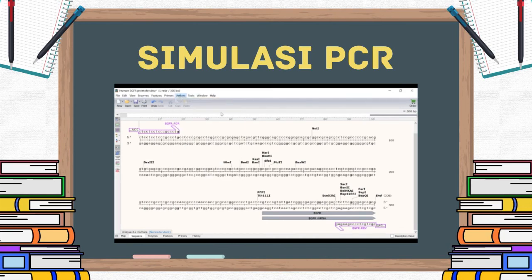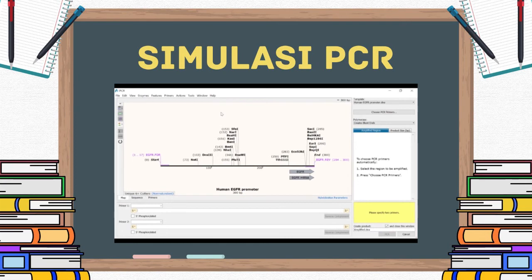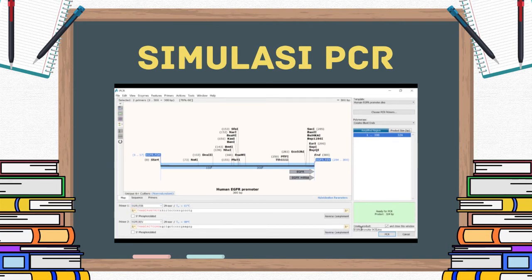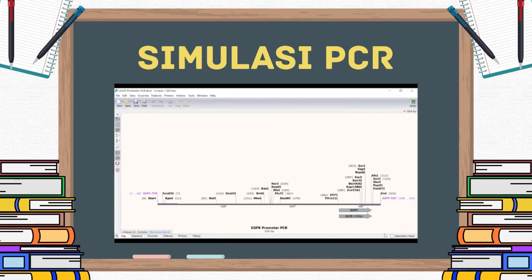To specify the primers for PCR, I can either click on the first primer in the main window and then shift-click on the second primer, or I can use the drop-down menus at the bottom of the window. With both primers selected, I will rename the file EGFR Promoter PCR and click the PCR button to simulate the reaction. In this new file, you can see that the Acc65I and XhoI sites have been added to my sequence.